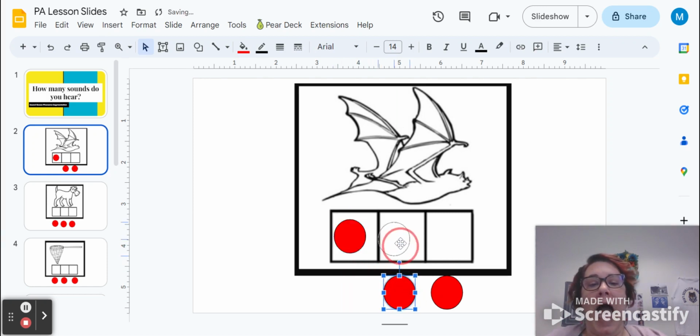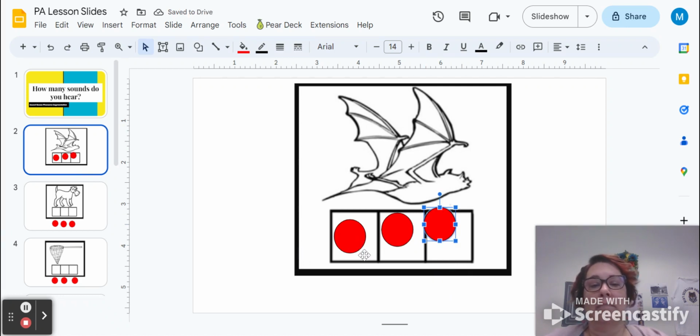B-a-t. B-at. Bat. Great job. How many sounds did you hear in the word bat? That's right, Tim. There are 3 sounds in the word bat. Let's try another one together.